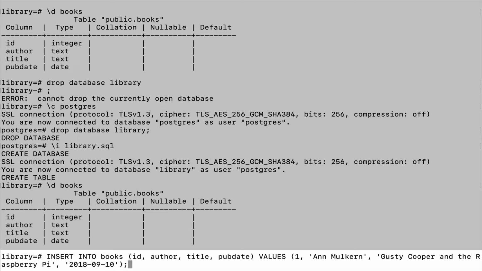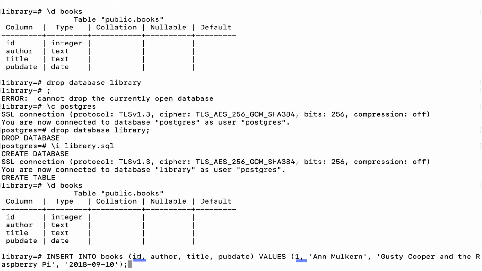So that's the syntax. Insert into the name of the table we're inserting into, books. These are the columns, so I'm giving it the ID number. The first thing I'm giving you is the ID number, so that's 1. The next thing I'm giving you is author, that's here. Next thing, title, and finally the pub date.